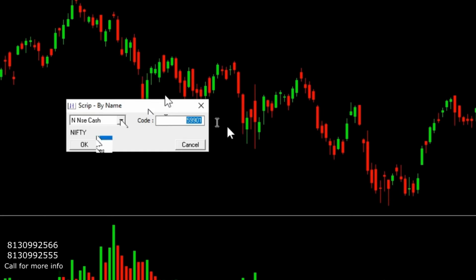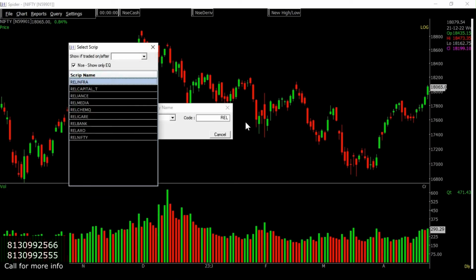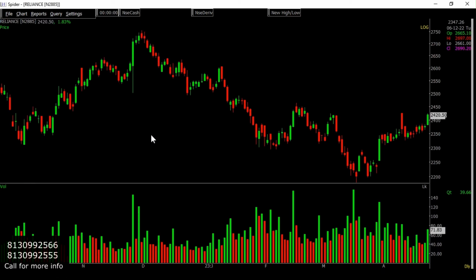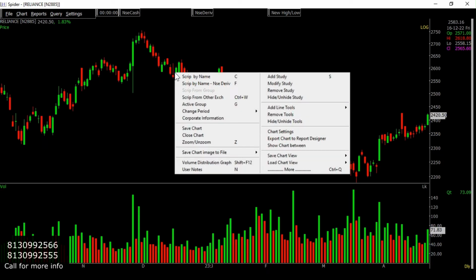Let's say I want to open the Reliance chart. I will type REL here and hit enter. Here's the list of stocks starting from REL. So I'll click on Reliance again. OK, there we are. We have a Reliance chart here. After this, we'll move on to the next feature.